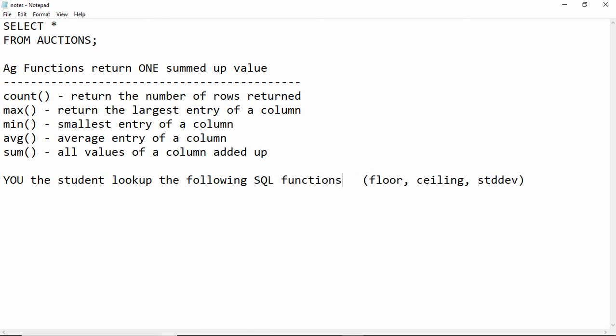Look up floor, ceiling, and standard deviation. Spend 10 minutes on this. Don't spend any longer on this. These are ones that I'm not demoing. There are some other ones as well.